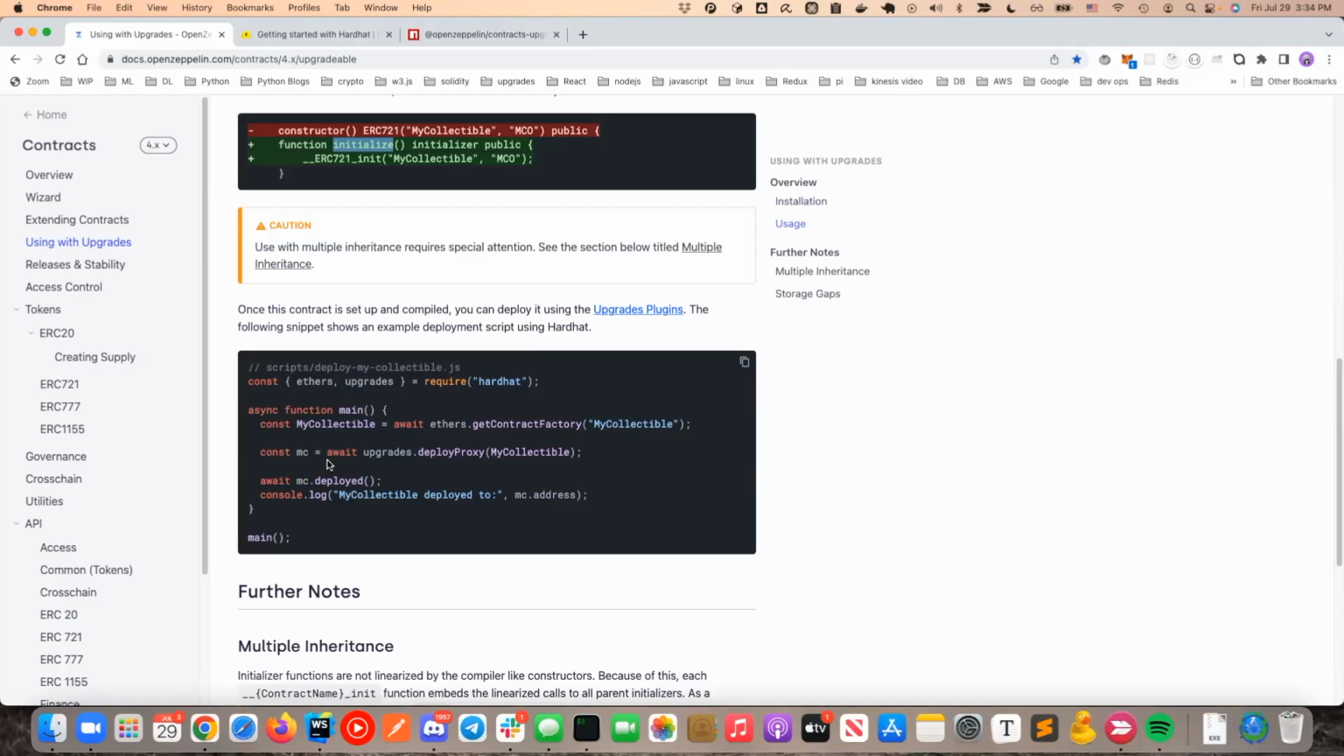But the upgradable ones will have dummy variables called gap in them. So it has already kept space for 50. Then if it adds 5 more, it'll change it from 50 to 45. So still it's taking a total space of 50, so it doesn't push your code down. So there are certain things in the upgradable contracts done so that in the future they can be upgraded.